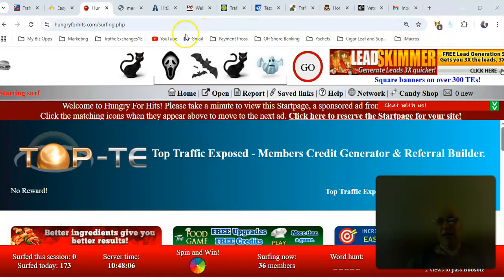And then you can go back into the options menu and find out how you want it to surf. You can surf laterally, or you can surf based on timer. I usually surf based on timer. So as the timer finishes, it goes to the next site.